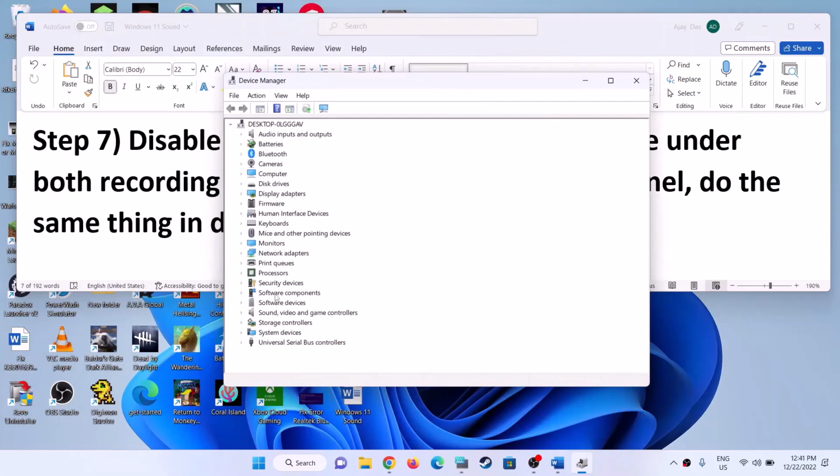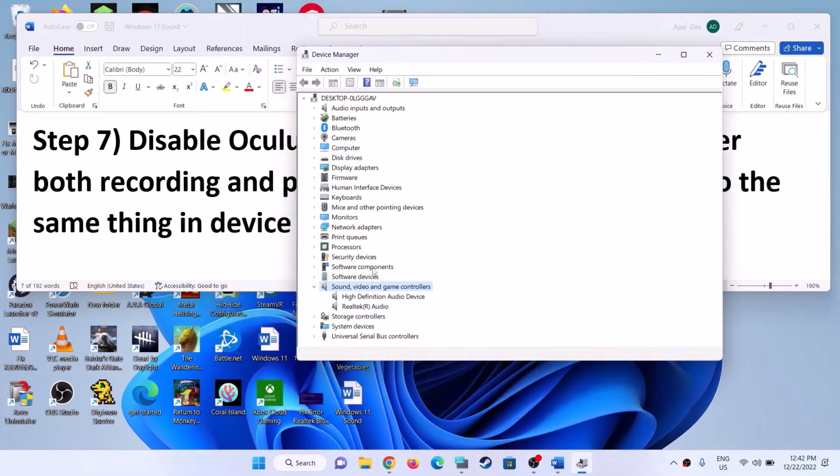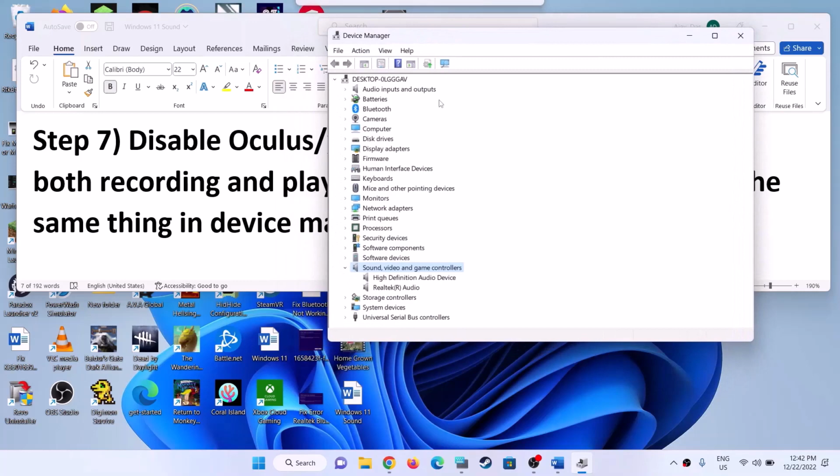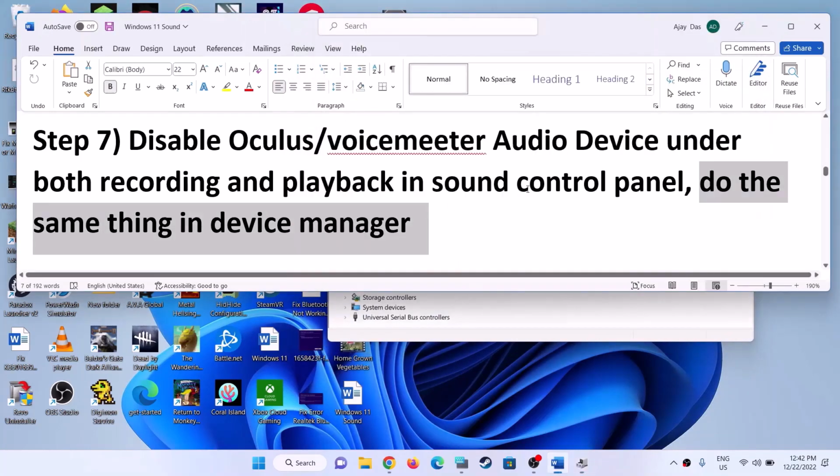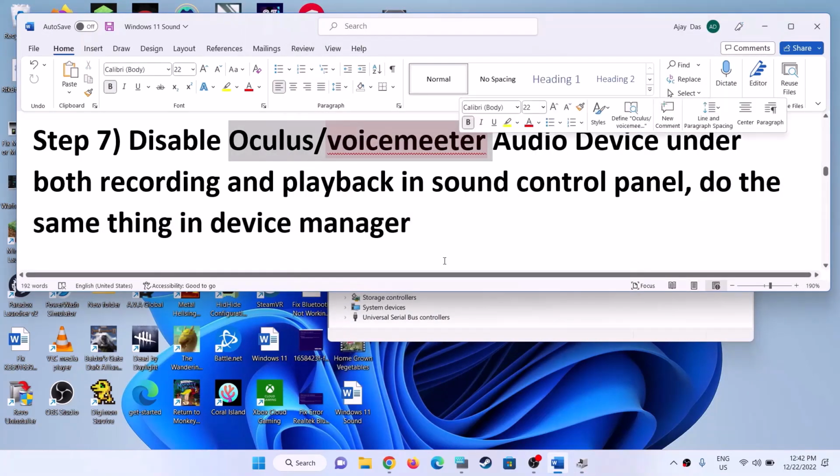Now expand sound, video, and game controller, expand it. Now select your headphone or your speaker. So select the right audio device over here. Actually, you have to disable Oculus or Voicemeeter in device manager.